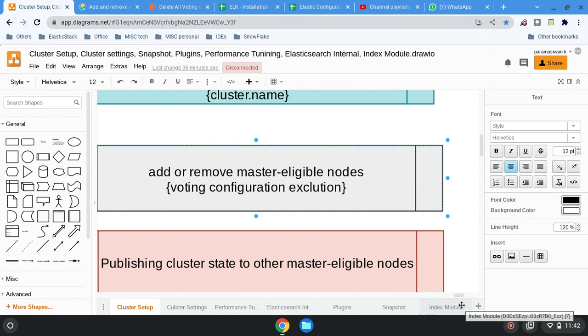Then it will start to find the cluster in the network, and once it finds it, it will join it. This is how you can add a master eligible node. Since it is a master eligible node, it can be configured in the voting configuration. It can contribute to the voting configuration as well, so it is eligible for voting.